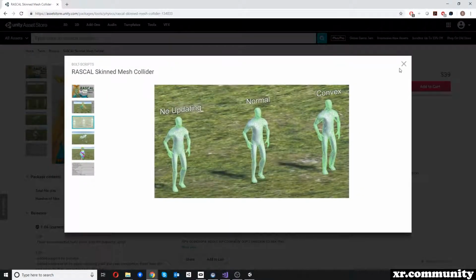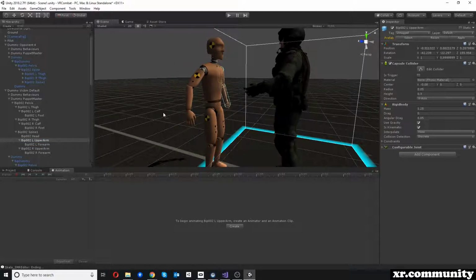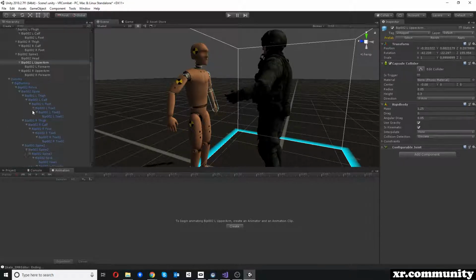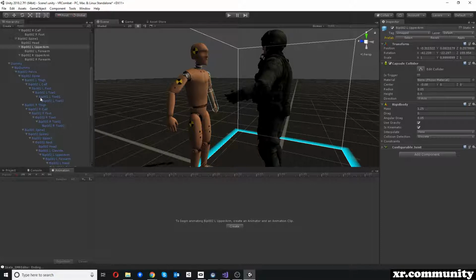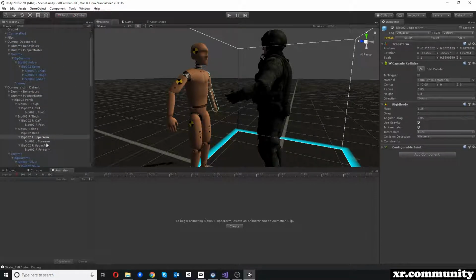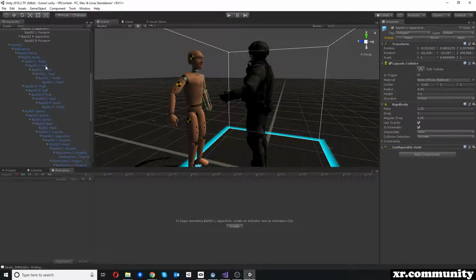And that is fantastic. Now we have one problem in this project here, because this functionality somewhat interferes with PuppetMaster, because PuppetMaster just works a slightly different way compared to a normal character. Instead of adding our colliders to the original rig, we need to add them to our PuppetMaster rig. And that's a manual process, so I will just show you what I did here and how I set everything up.